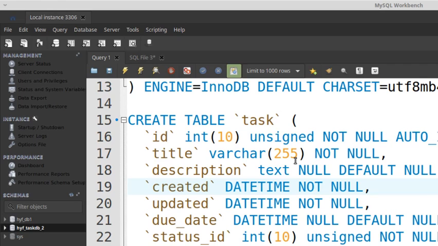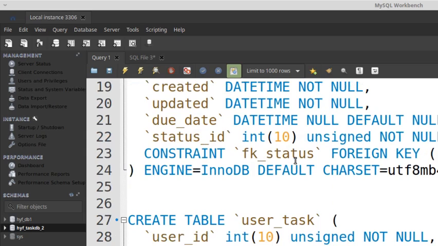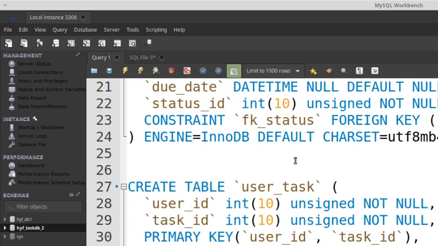Now we go down to the user task table. What is the ID? There is no ID field. So the image is wrong. Yeah, the image is wrong, so we have to change that. That's a mistake. So there's only these two columns.